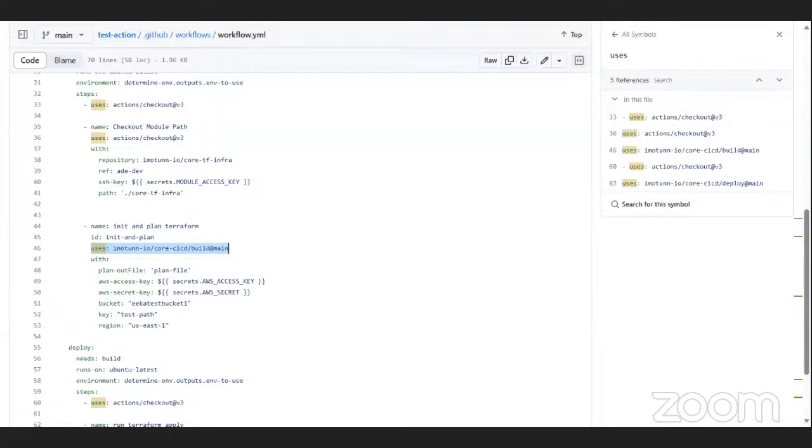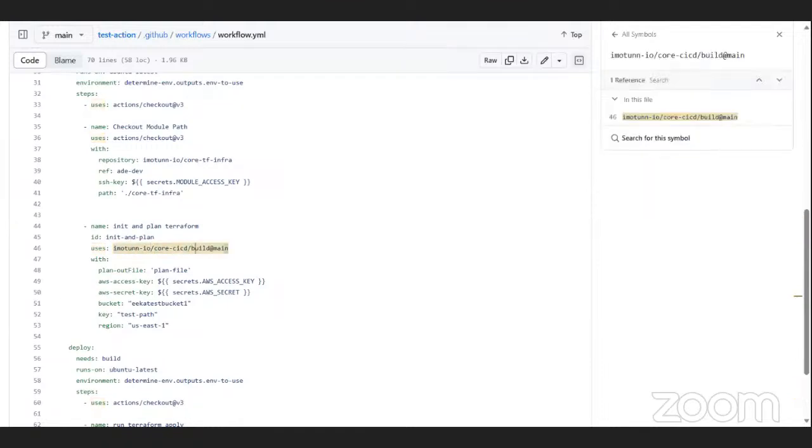So you can see here that I'm saying uses emotum.io, that's the name of the organization, and a core CI/CD branch, and use the build action. The build action is in the main repository. That's what this is using. That's what this line is basically saying. So instead of me saying go to the GitHub Actions branch and pick out the checkout action, go to a branch that exists in our own organization and pick out the build action existing in the main.